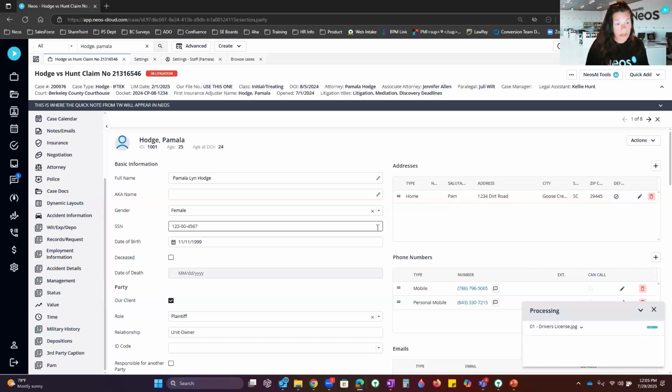It is going to upload the document to the case docs tab. It's going to identify it as a photo, and then it's going to analyze and extract information to create a party on your case. So down here, it says processing. Once the processing finishes, it'll say completed, and then you're going to have a new contact record on your party tab.